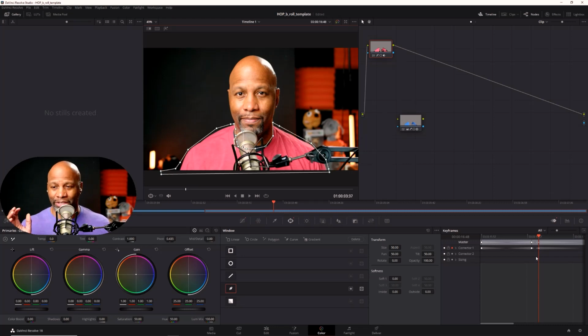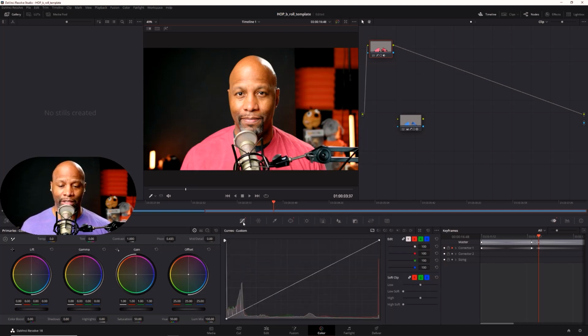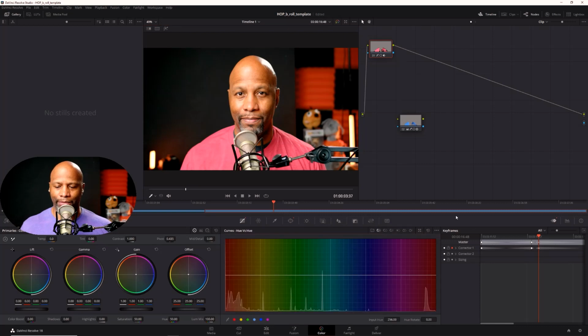So that's the mask part. I'm not going to go through that anymore, but I did want to show what we were selecting here. So now how do we change the color? Again, inside of the curves panel, DaVinci Resolve has the same types of tools. We have a hue versus hue tool located right here. So we'll just click that.